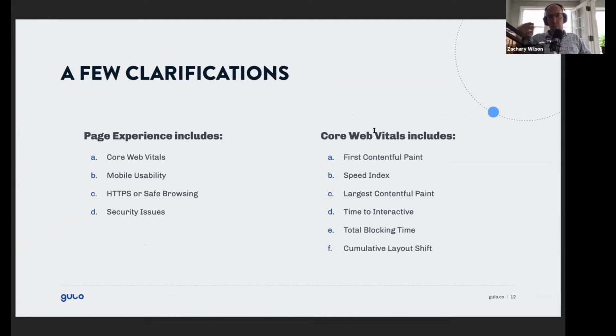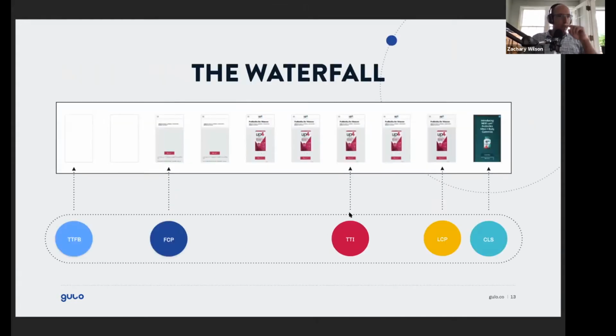So just quick, this is kind of a flyover slide because none of this really will mean anything right now, but it's sort of a dictionary of what things are. Page experience is the overarching signal that they talk about. Page experience includes Core Web Vitals, mobile usability, HTTPS, and security issues. Core Web Vitals is a subset of page experience and includes A through F, and we'll talk about that more.